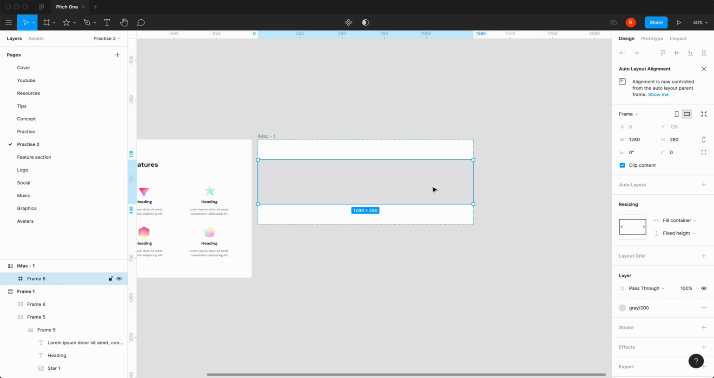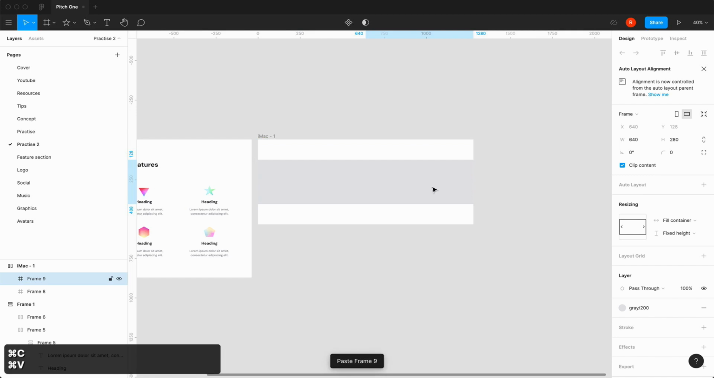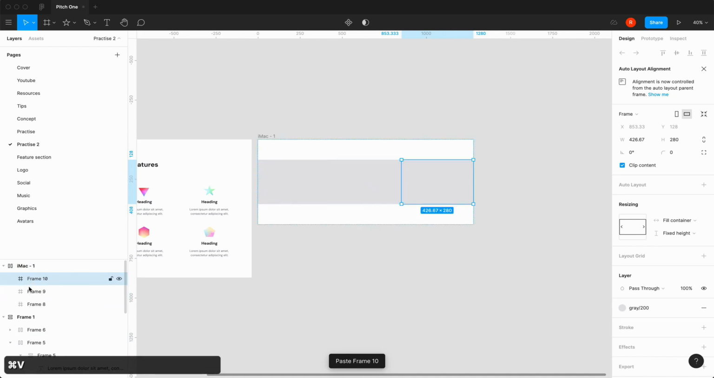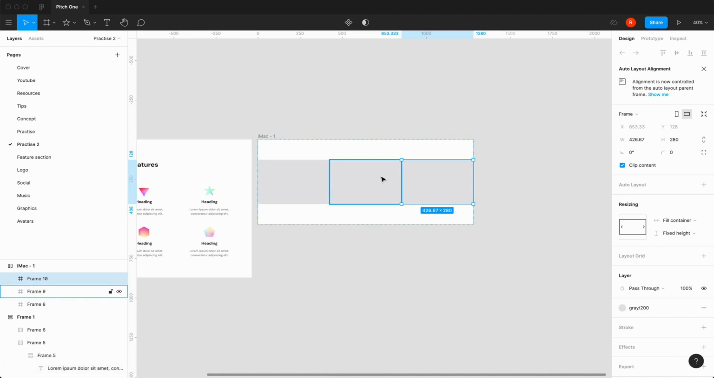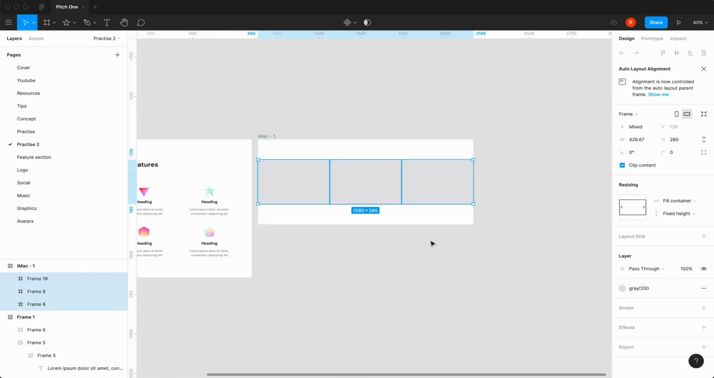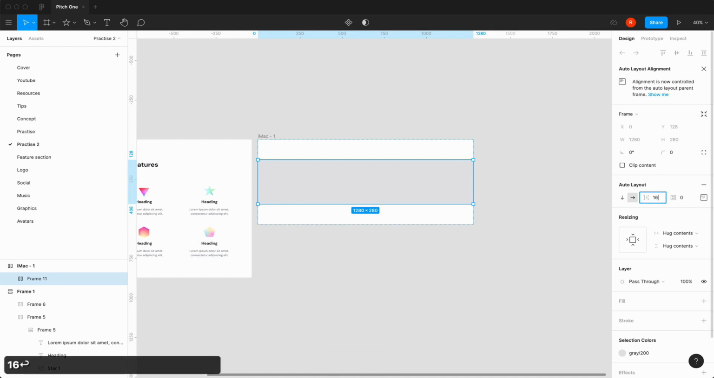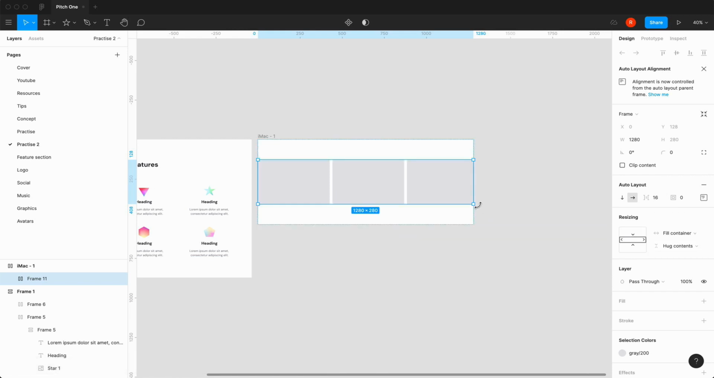We are going to copy this 3 times. So Command C, Command V, Command V. Oop, that went inside. Let's click on here. Command V. We're going to select all 3. Oh, it's already straight away filled it nicely. So if I select all 3 and I do Shift A, and I want a gap between them of 16, and this also has the fill container.